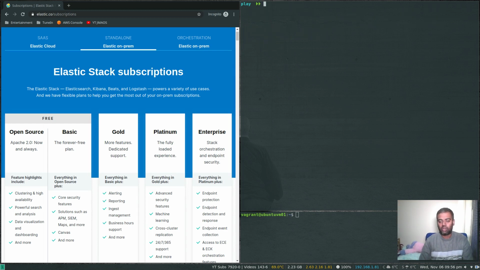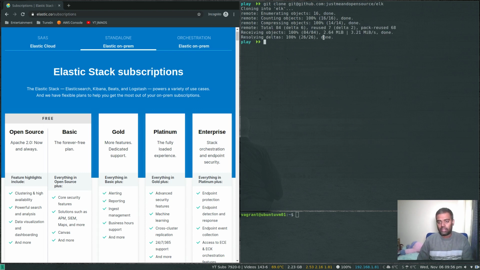Okay, that's done. So now I'm going to git clone my elk repository. Git clone github.com, just me and open source elk. I'm using the Git protocol, but you can use HTTPS. I've got my SSH key set up, so I'm using Git to log in, and it won't ask me for a password when I'm trying to push the files back into GitHub. All right, cd to elk, cd to docker.